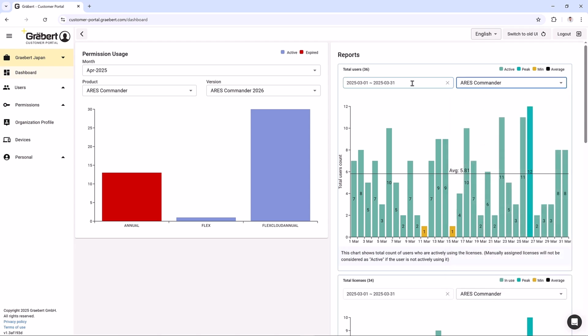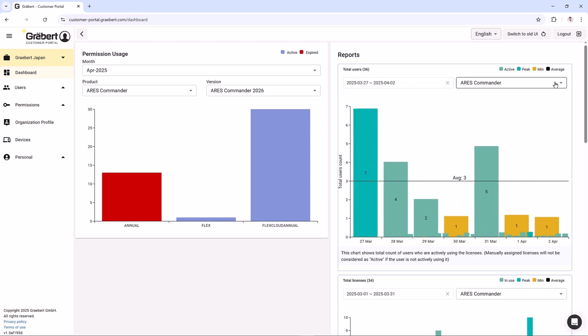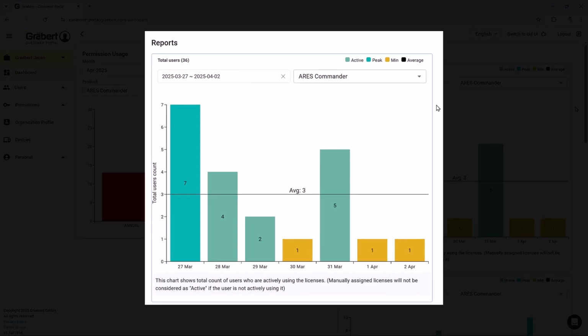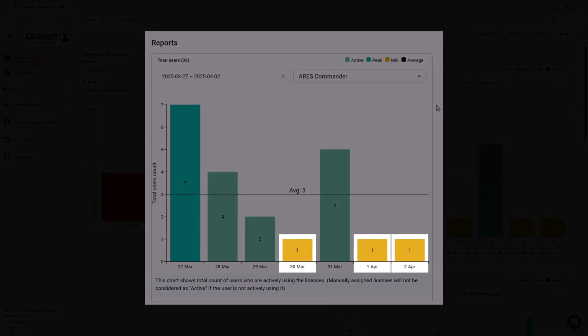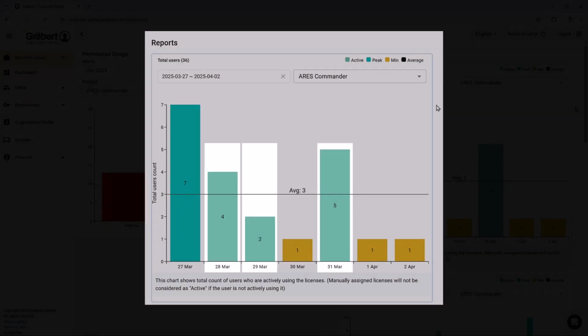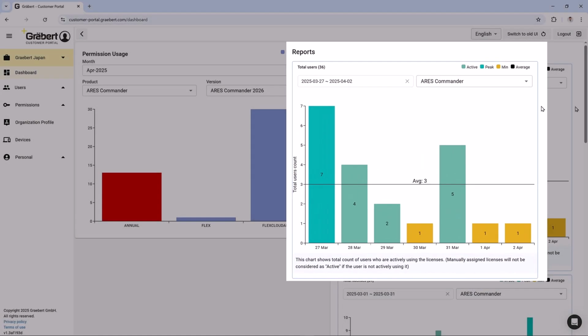From the calendar dropdown, we can select the start and end dates, as well as use handy filters to view the number of users today, yesterday, or over the last 7 days. The chart visuals are easy to understand, showing the minimum number of users in the selected period in yellow, the peak in cyan, and the rest in green. The horizontal line represents the average number of users over that selected period and product.